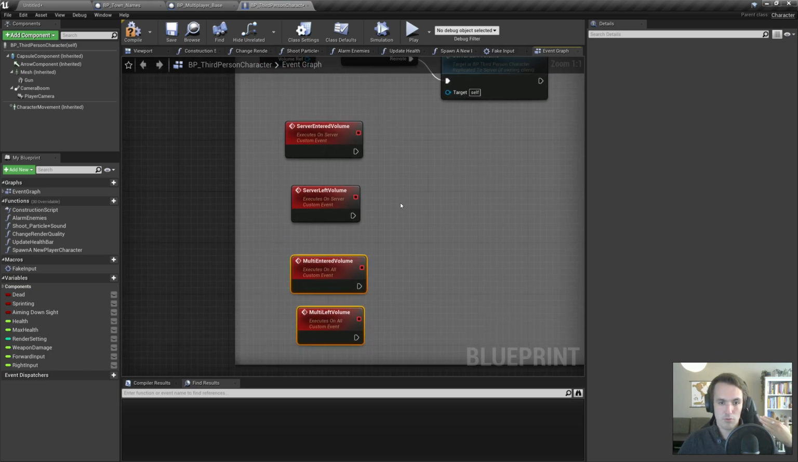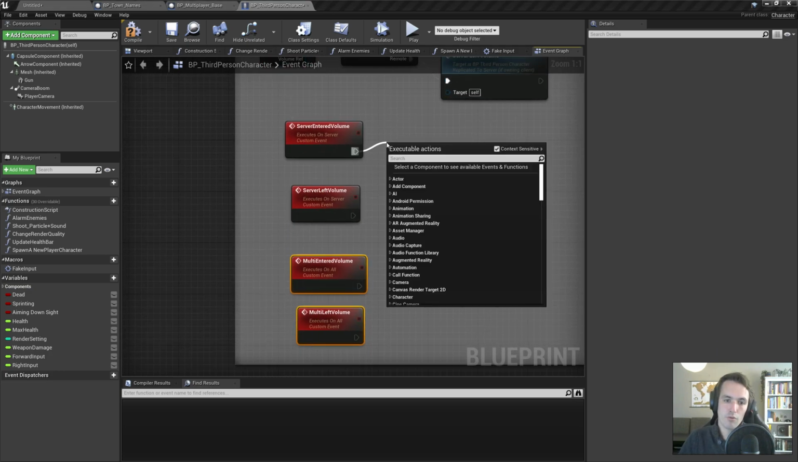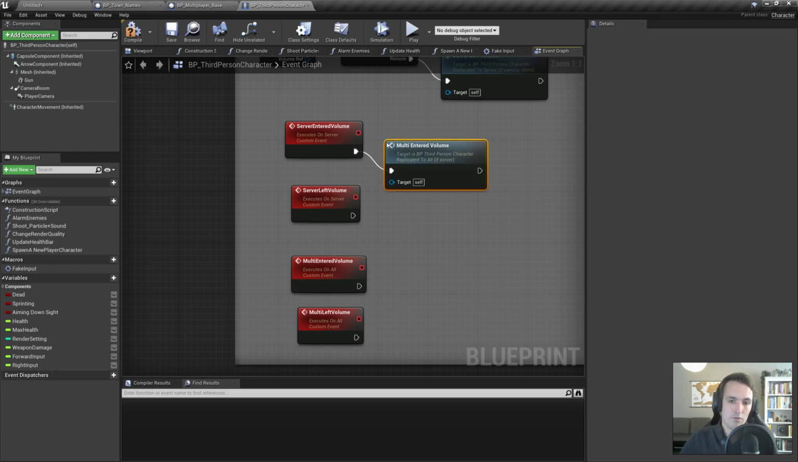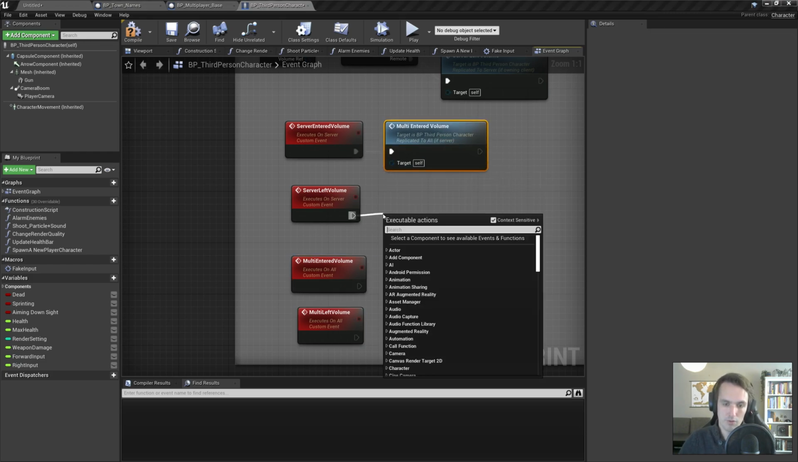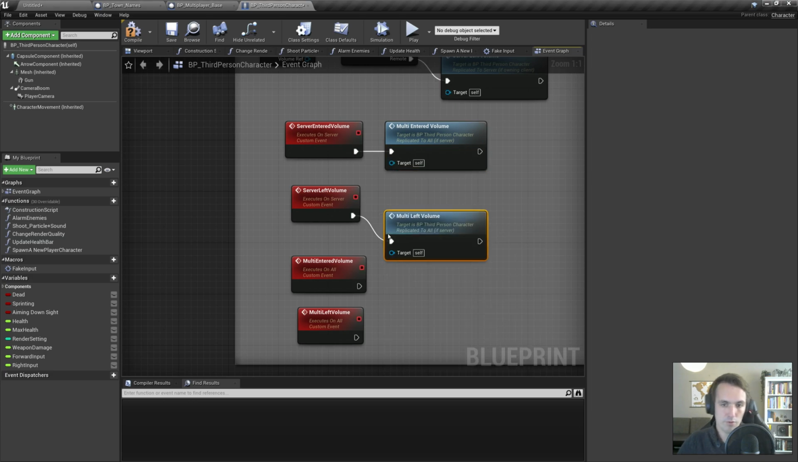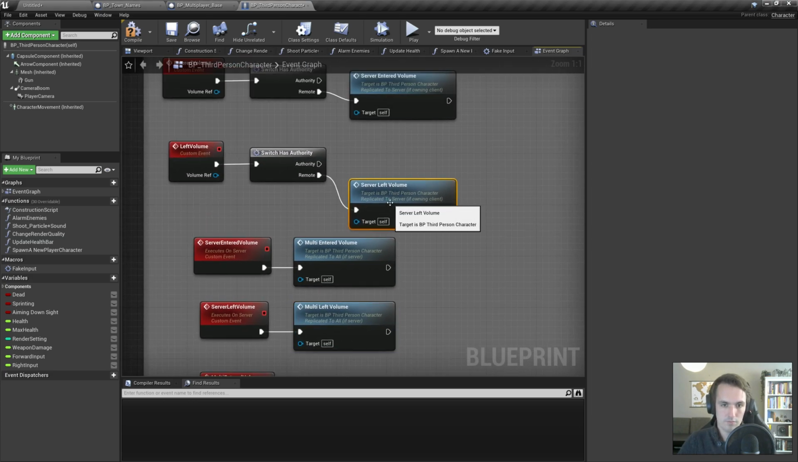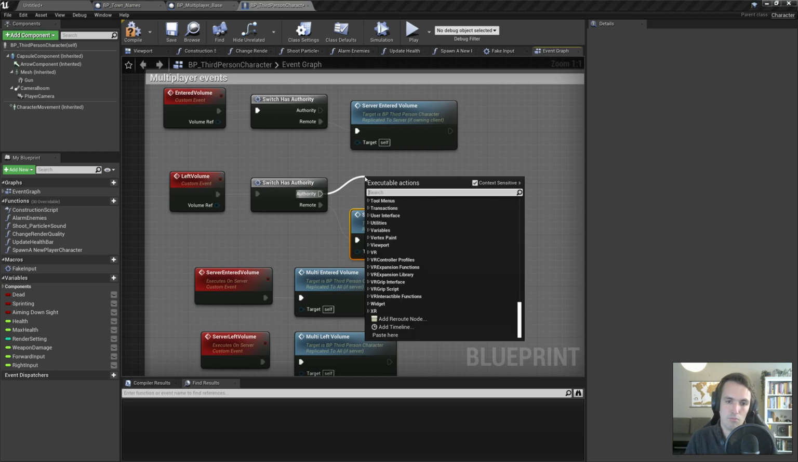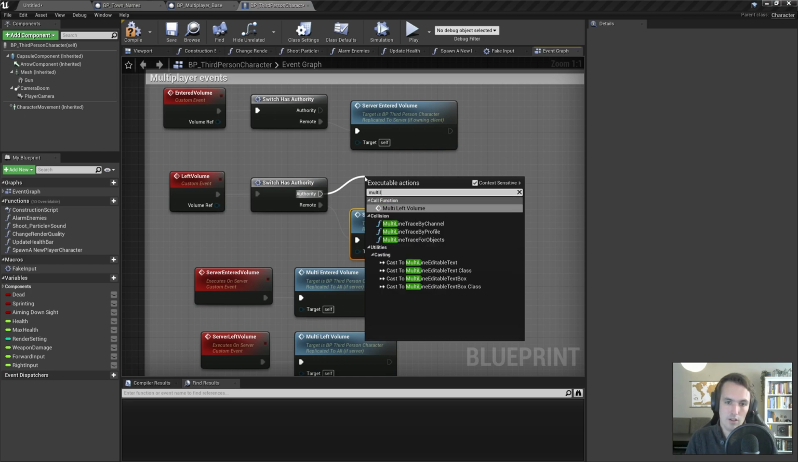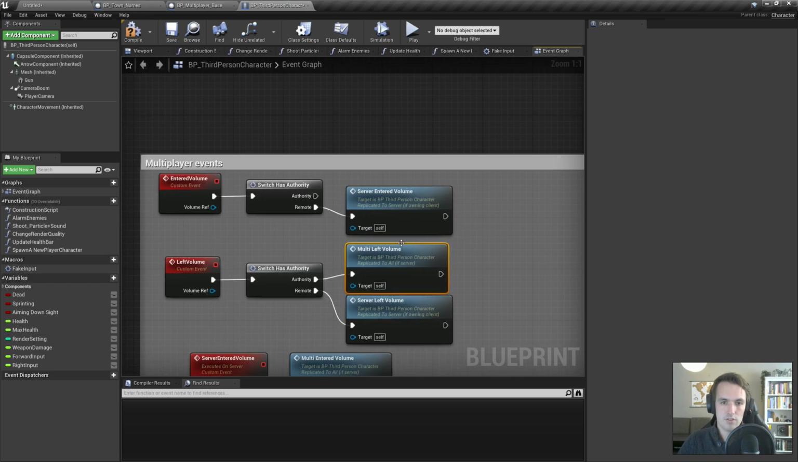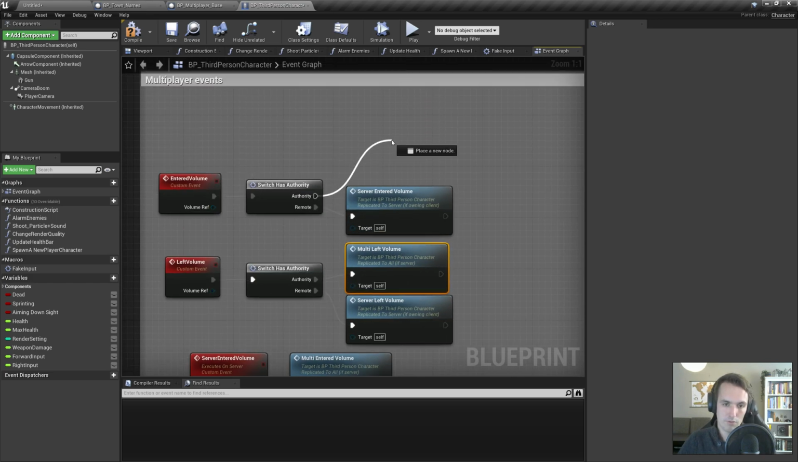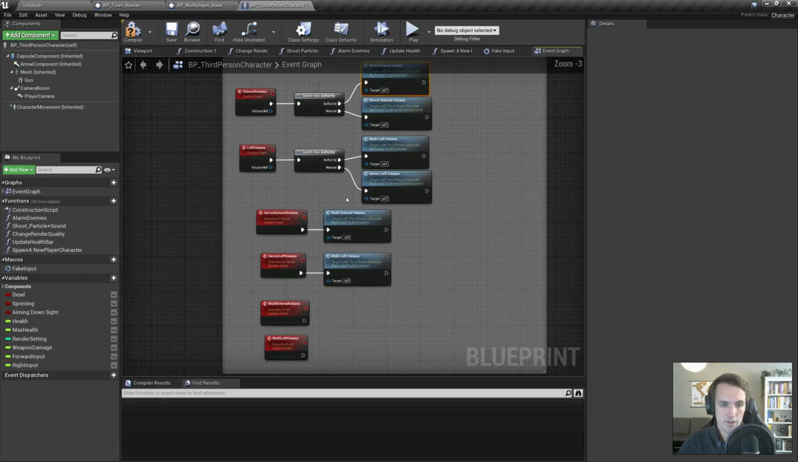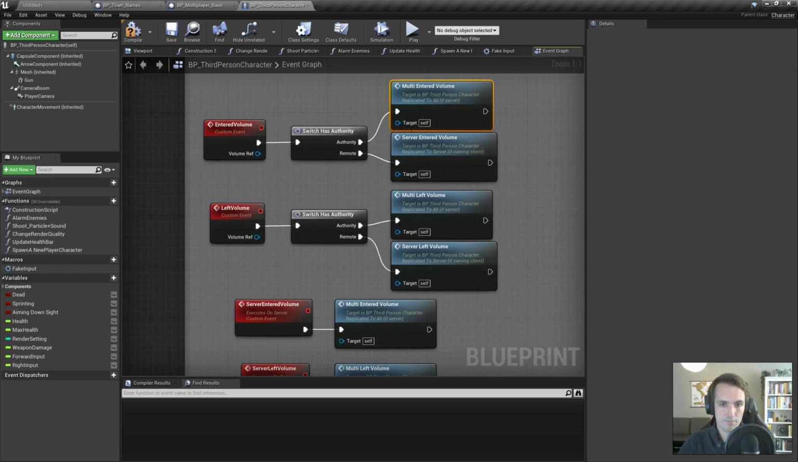But first, we move our way up. Server entered volume needs to call multi entered volume, and server left volume needs to call multi left volume. So if we are already the server, we can call multi left volume. And same goes for here. If we're already the server, we can call multi entered volume. And now we need to do something with this. We need to actually communicate that through.